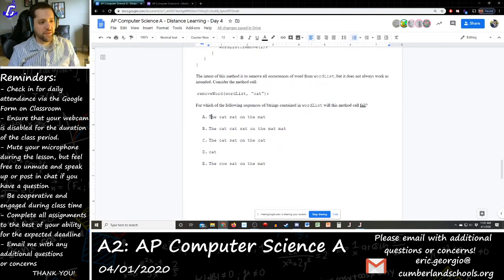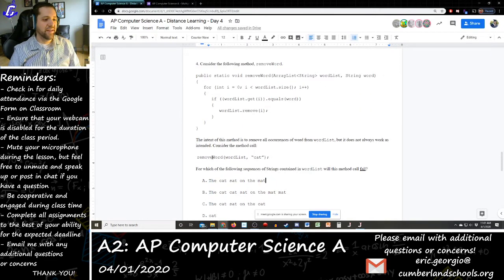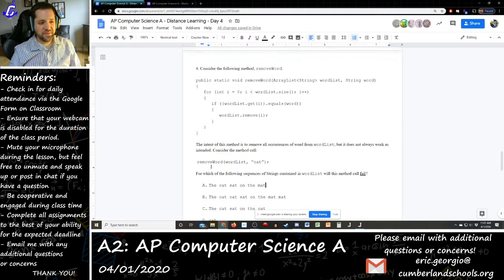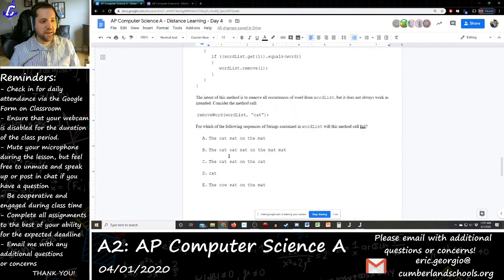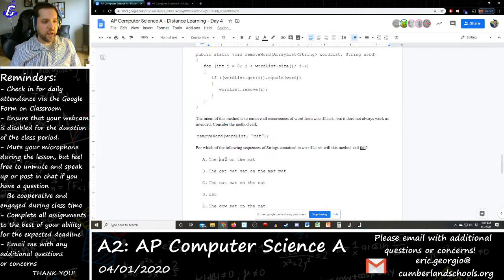So if you had the cat sat on the mat, and by the way, this was the AP practice that came up with these. I didn't come up with these. Even though this is definitely something I would have typed. The cat sat on the mat. Would that work out fine? It totally would, because as soon as it finds cat, it would remove it from the list, and then it would just continue on its way, right?